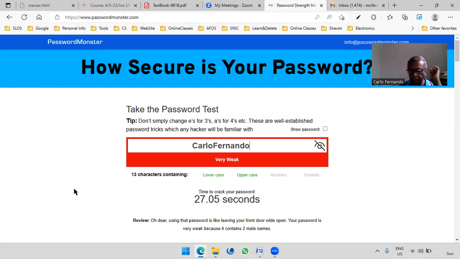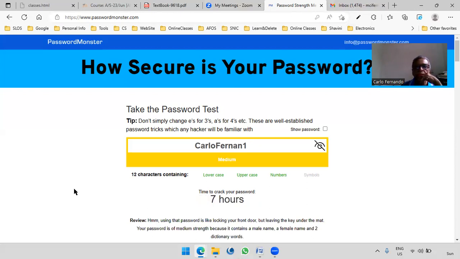If I delete this and add a digit, it increased, not 25. See that alone, because Fernand Doe is a known name. When hackers crack passwords, they take the known, common ones first. That is why you should never use your name or something like that. Now it became 7 hours.